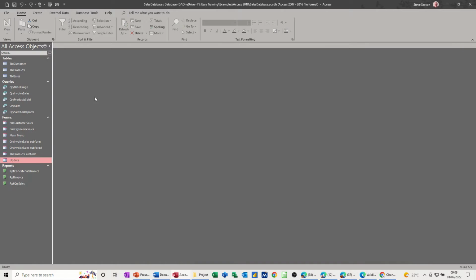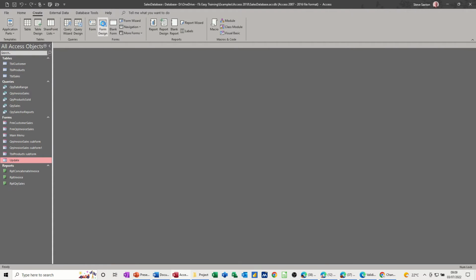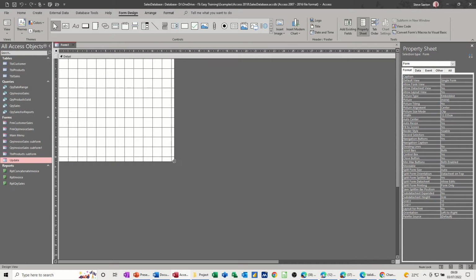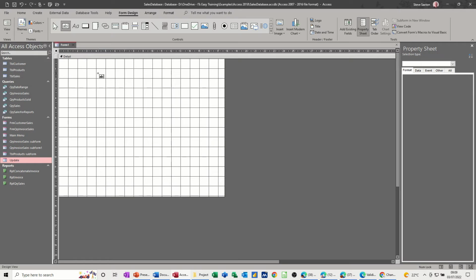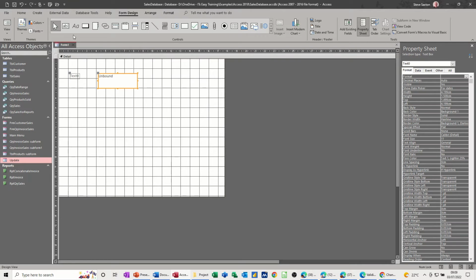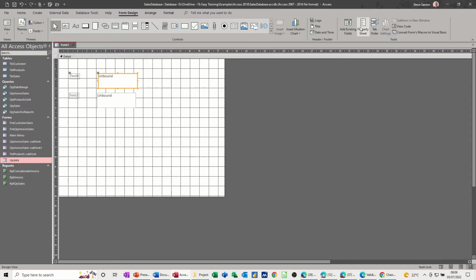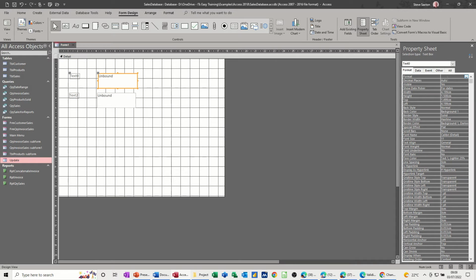So I just close that and start off by creating a blank form design. And on that form, I just need to do two text boxes. And I need to name these boxes and format these boxes. So click on that one. So I've got the property sheet open. And you've got format and all the sort of stuff there.